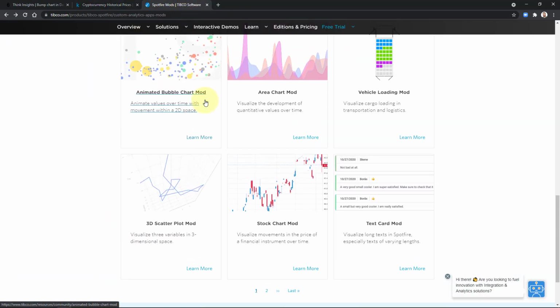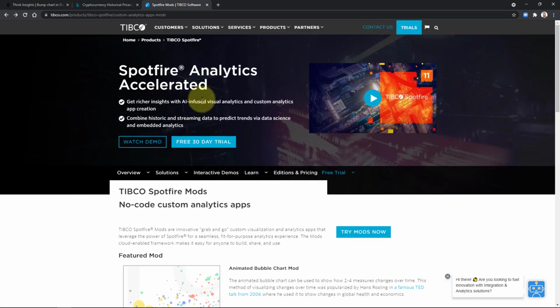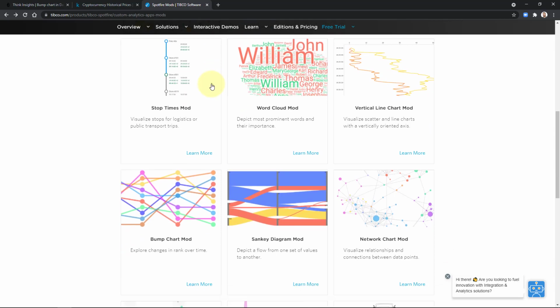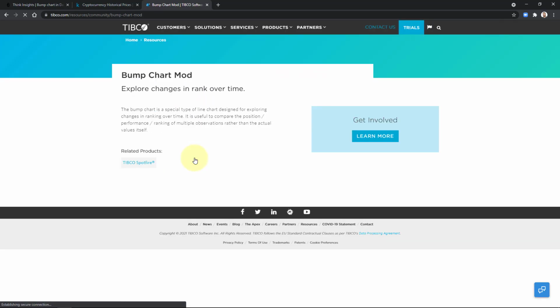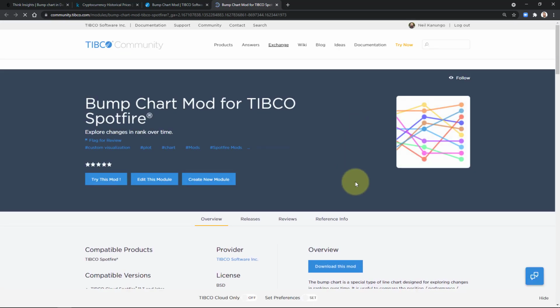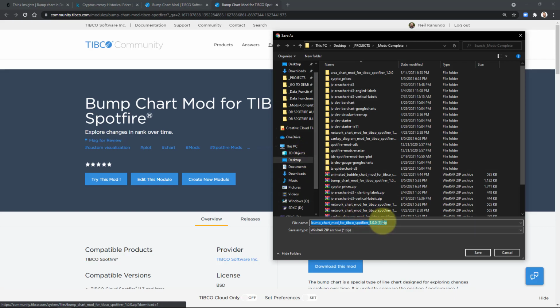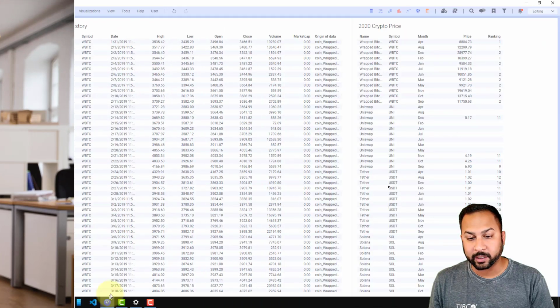Now, with Spotfire Mods, you'll see mods on this page, tibco.com/mods. If you go down, you'll see Bump Chart is one of our newer mods. You can click this, and it takes you to the exchange. Just like our other videos, you can download this mod and it'll give you a zip file. You unzip that on your local drive, you'll get a .mod file, drag and drop it into Spotfire, and then you're ready to go. Now, I've already done that, so let's go ahead and go to Spotfire.